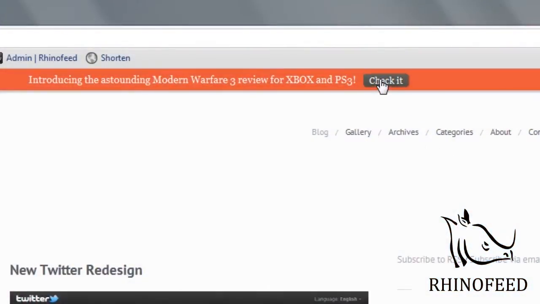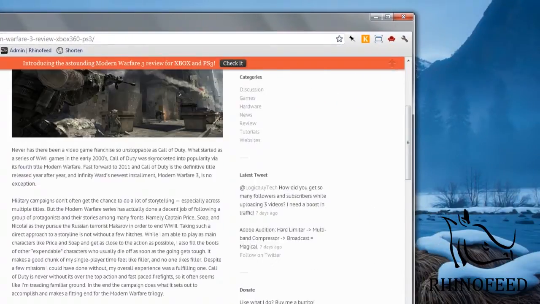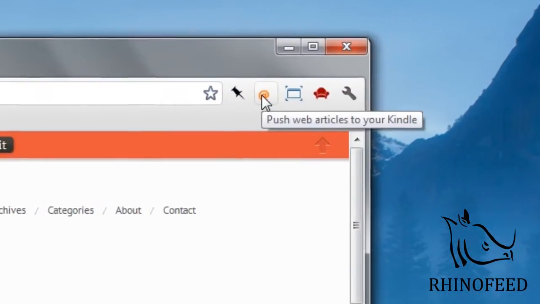Today I'm going to show you a Chrome extension called Send to Kindle, which automatically formats and emails your articles for reading to your Kindle in one click.